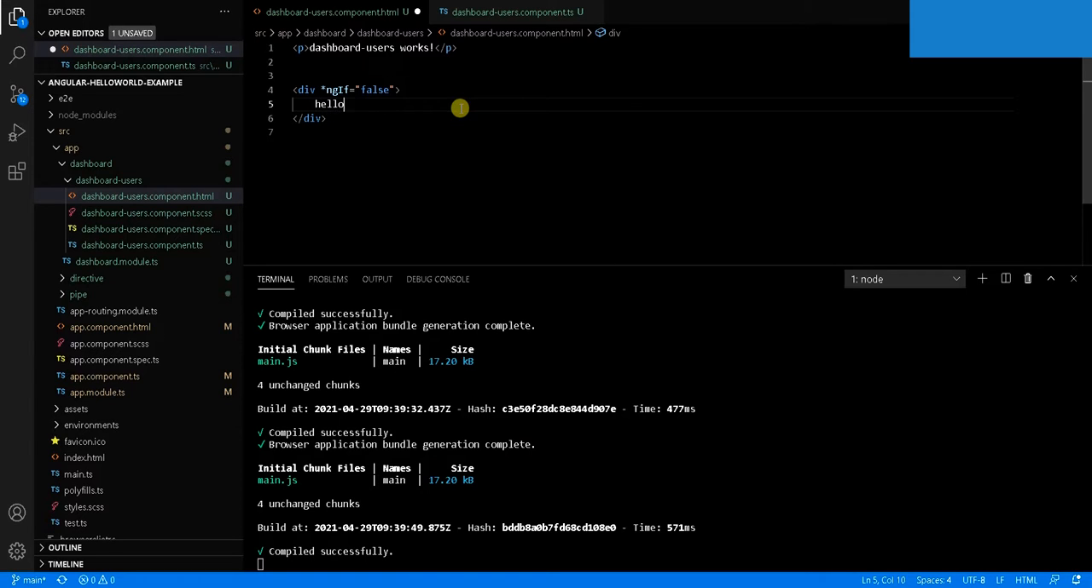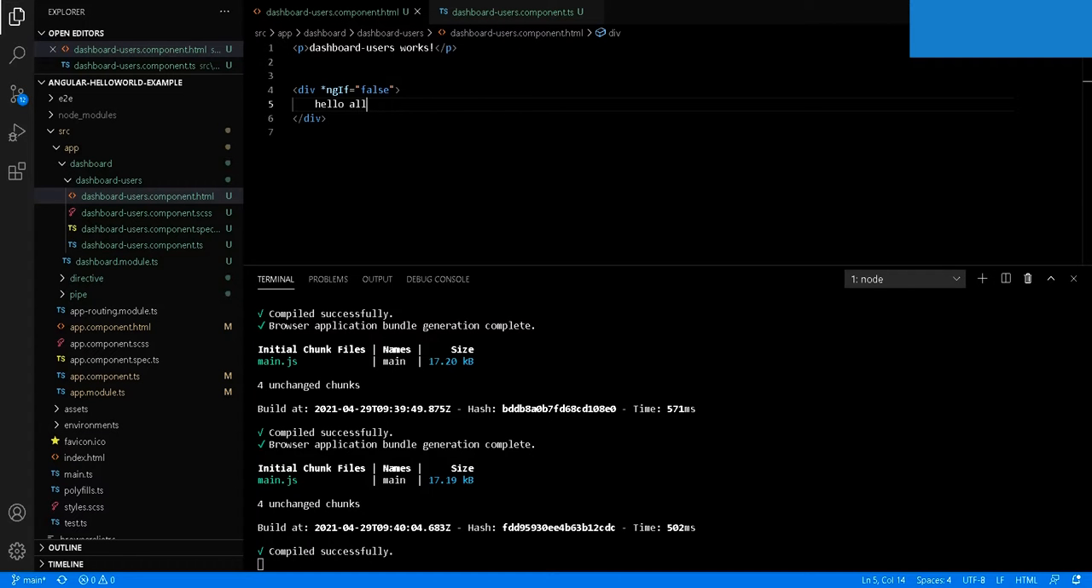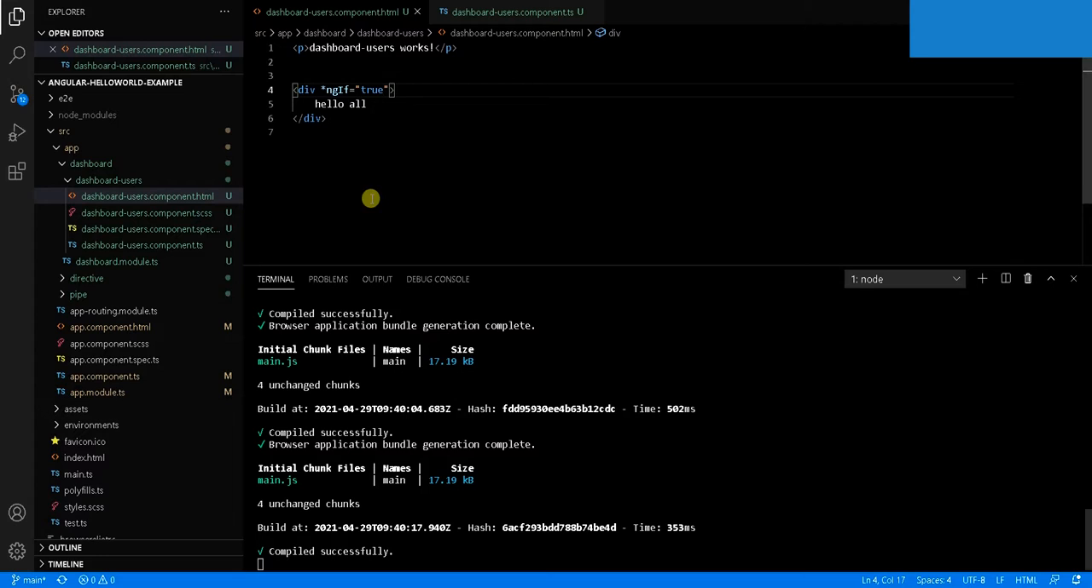I will write here hello all. You can see that there is nothing displayed here because our condition is false. If I write here true, then we are able to see the hello all here, because our condition is true. This is how it is going to handle. If the condition is true, then this block is displayed, otherwise it will hide.